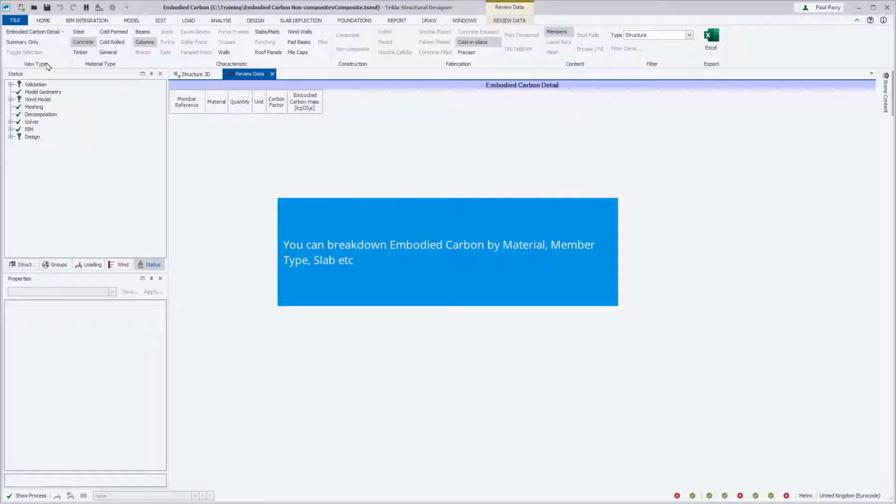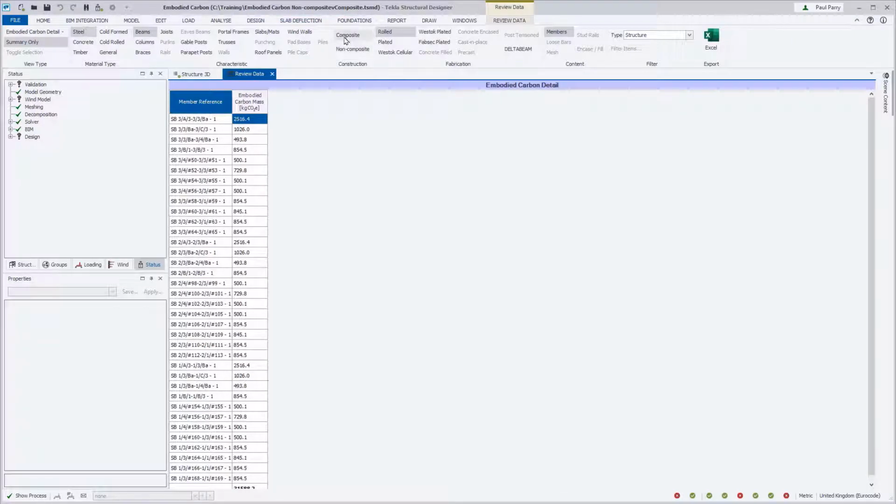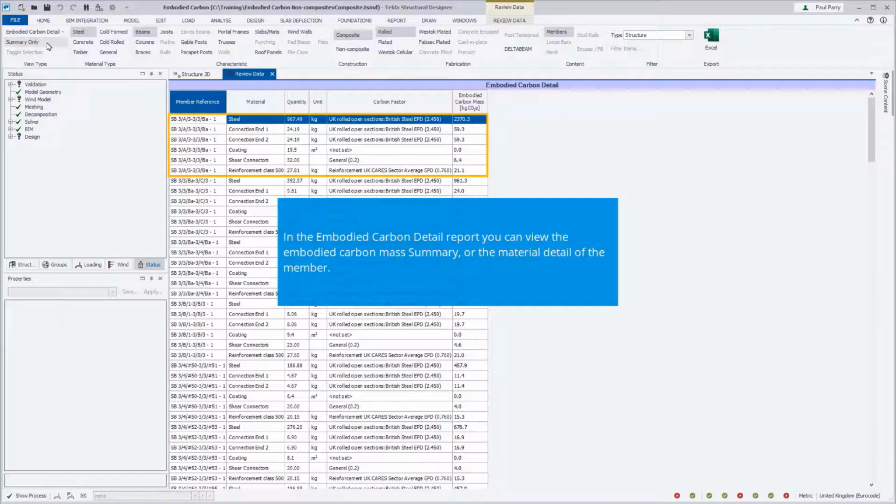Using Tekla Structural Designer, you can compare the embodied carbon versus the design utilizations, which allow you to assess and compare the carbon impact very early in the design process.